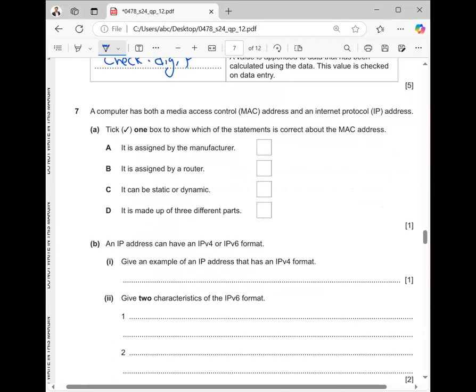Then you have 7. A computer has both a MAC address and an IP address. Tick one box to show which statement is correct about a MAC address. First of all, it is assigned by the manufacturer. All right. It is assigned by router. No, no, no. An IP address can be IPv4 and IPv6. Give an example of an IP address that has an IPv4 format.